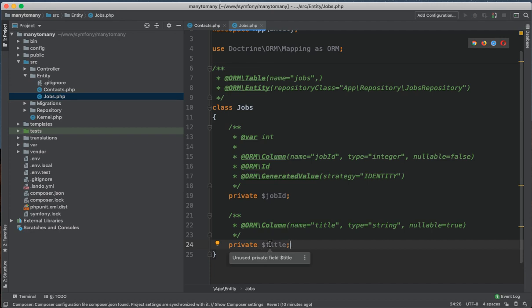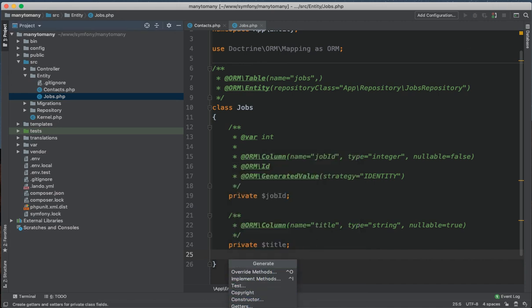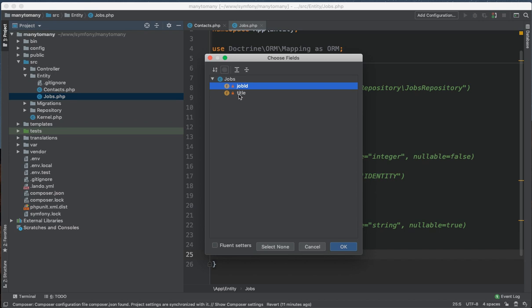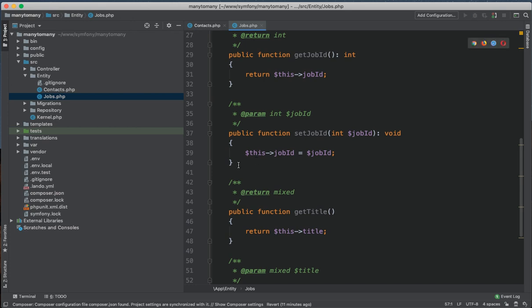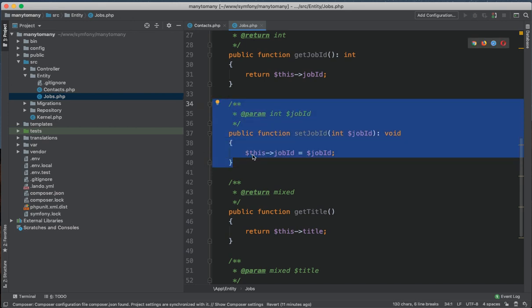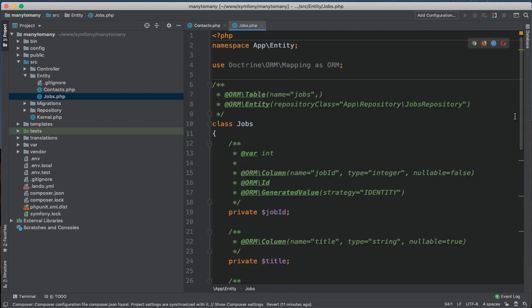All right, so here's our job ID, and then here's our title, which is going to be the title of the job. And then we're going to do our getters and setters, and it's just standard regular getters and setters, so you can just let PhpStorm generate all of those. And then we don't need to set the job ID, so we can just get that one out. All right, so that is all in there. So really the only thing left is just doing a database migration.